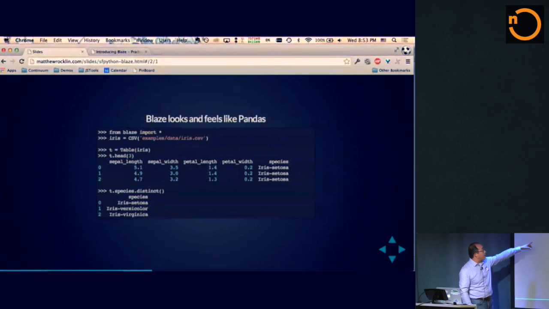So now what we're going to do is tell Blaze. CSV, capital CSV, is a symbol in the Blaze namespace, and we just tell Blaze, okay, look, this CSV file, give me that data set, iris, okay? And so we create a table around it, and we're going to grab the first 3 elements out of the table.